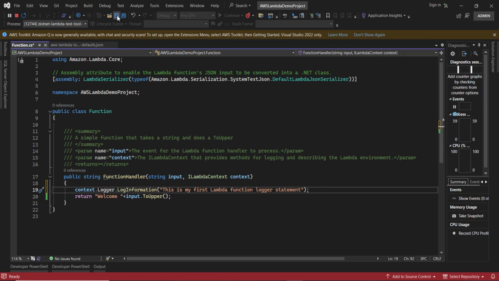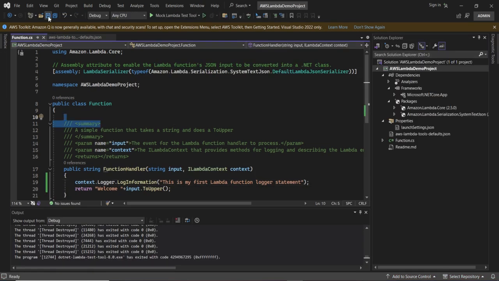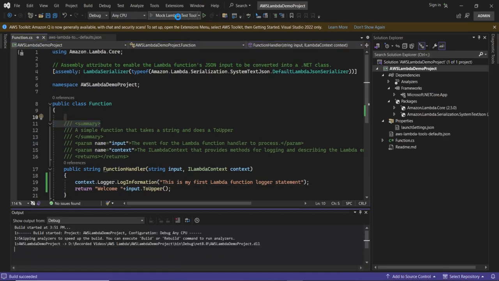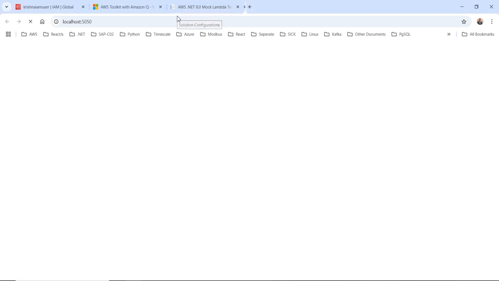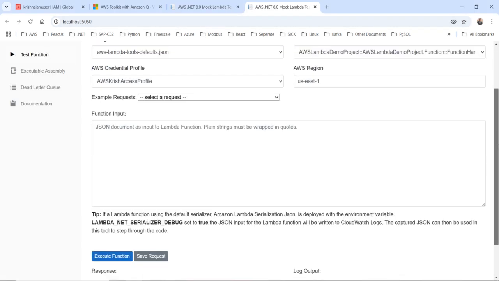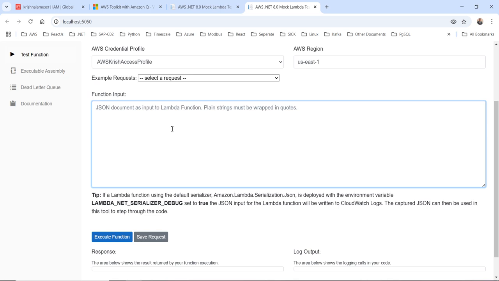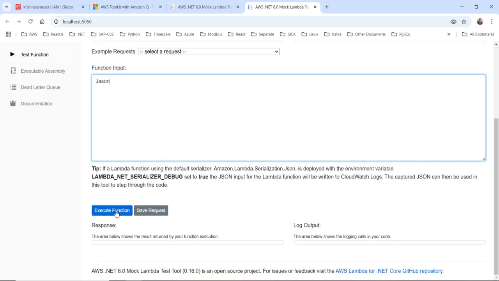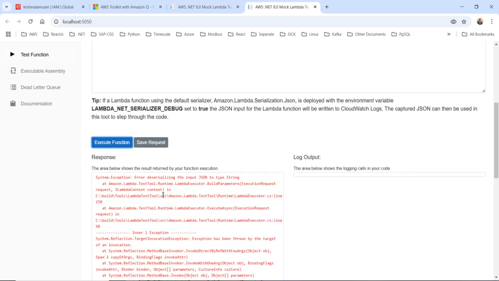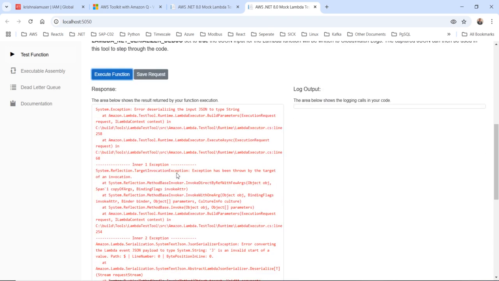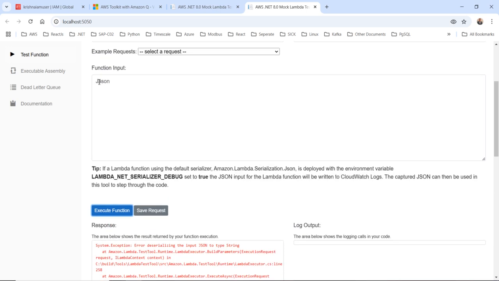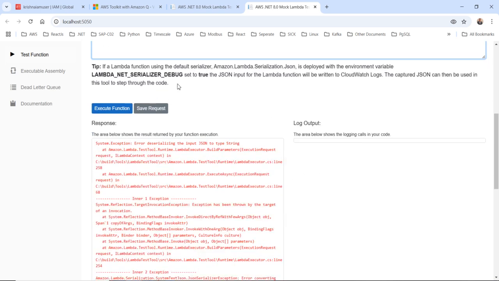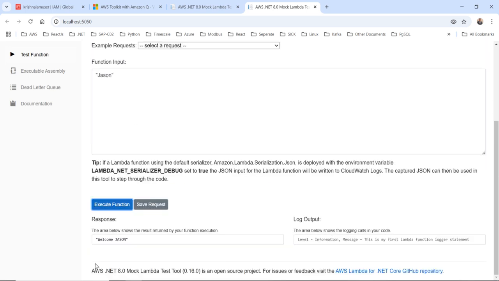Let me save this, stop it, and rebuild it again. Rerun it, and it will automatically rebuild itself. I just give the input and click on the execute button. Okay, I think there is some error. The error is that we have not put the input into double quotes here. So that's the issue.